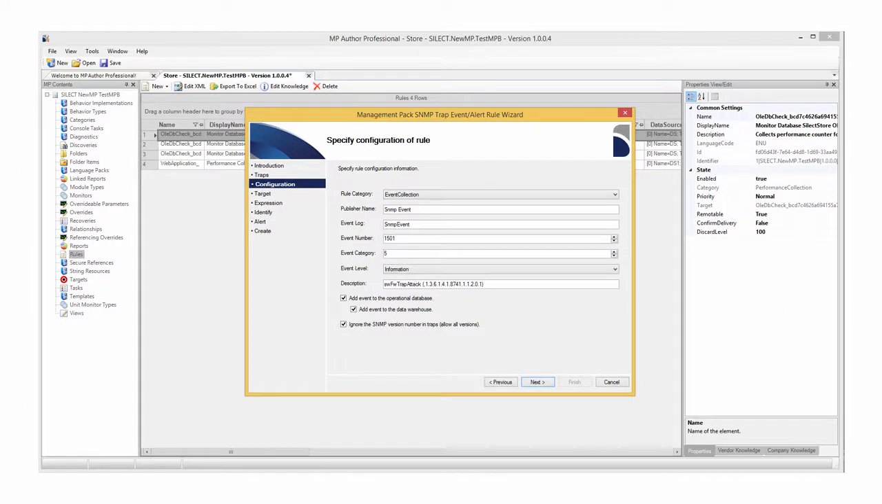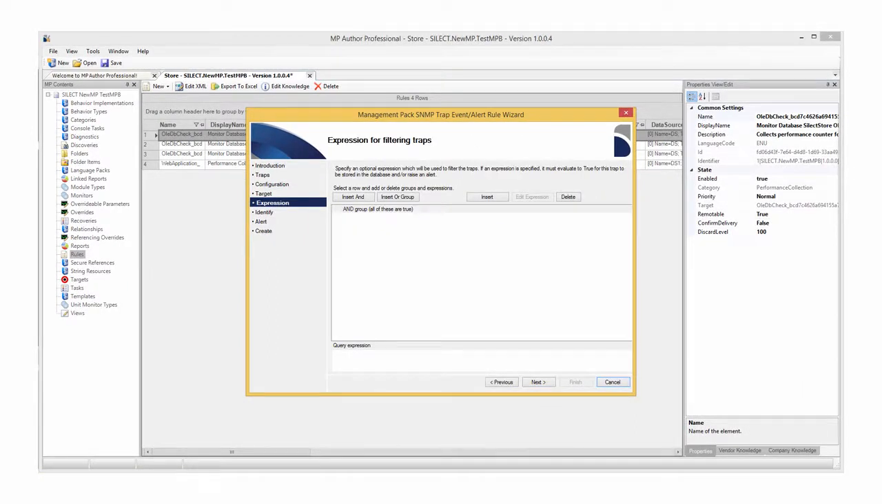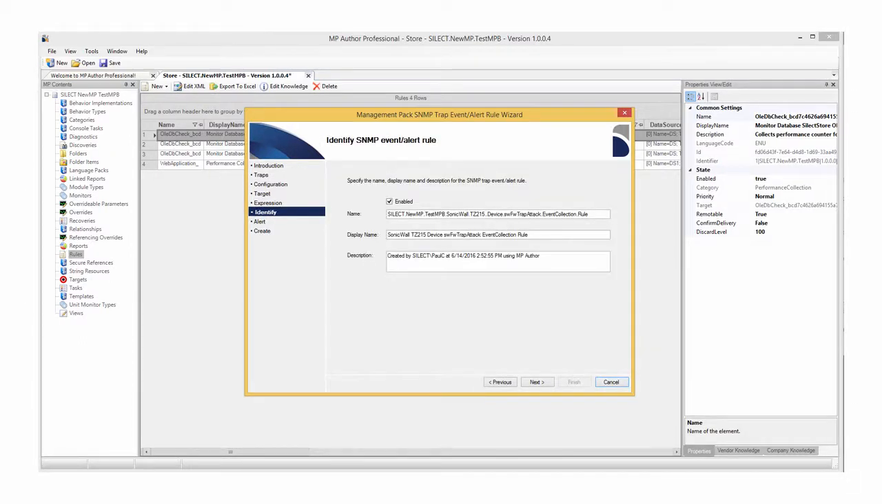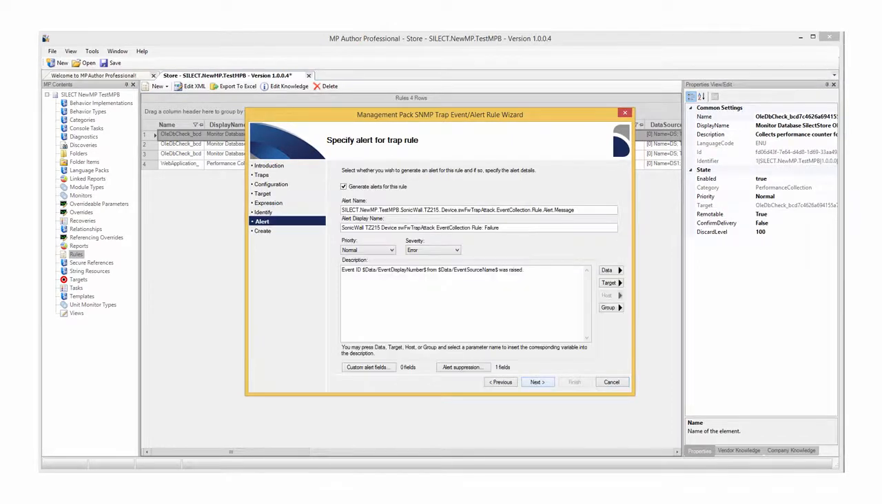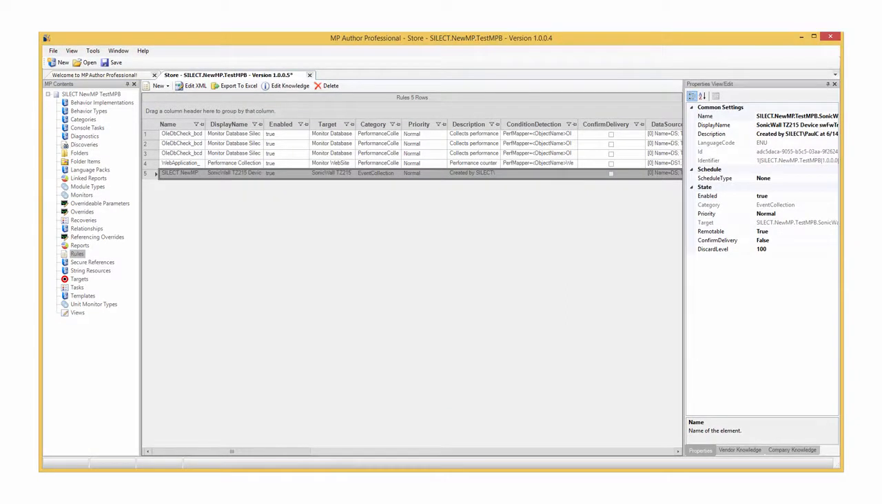Specify the configuration for the rule, including any events generated by it. Select the target class for your rule. You can define an optional expression to filter some of the traps out. We don't need to do it for this event. We identify our event rule. We define an optional alert for our rule, which we want in this case. And we click on Finish to define our rule and the associated alert information. And you can see that our rule was successfully created. Pretty easy, eh?